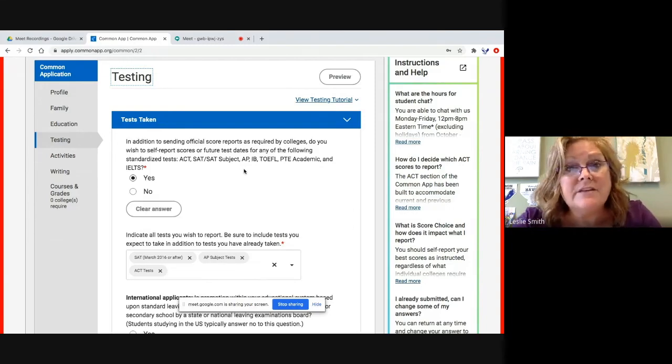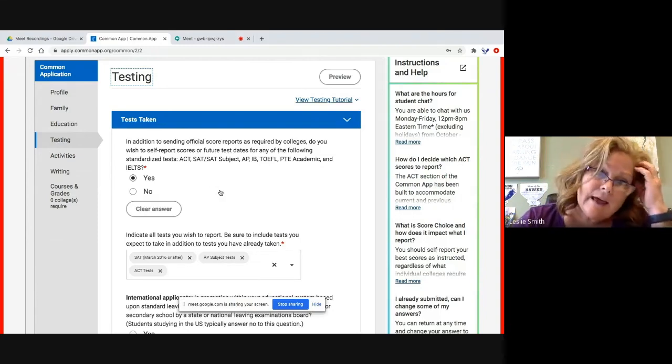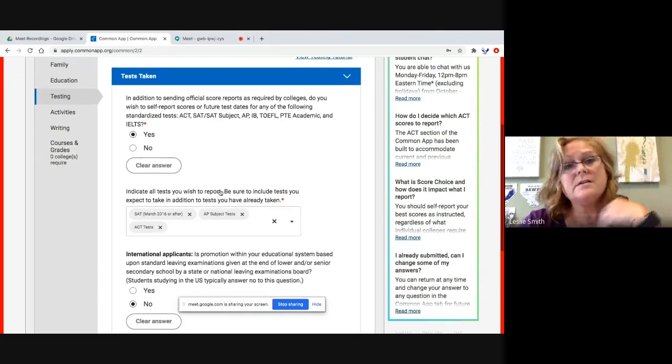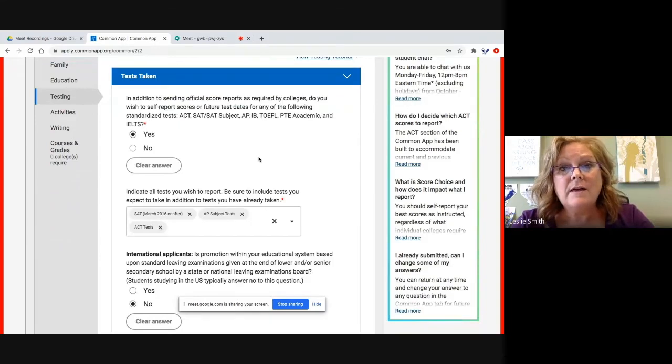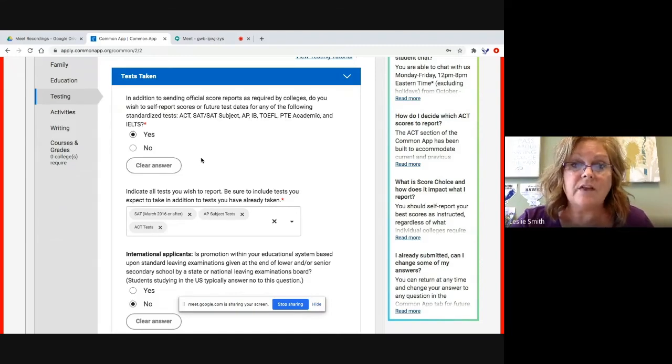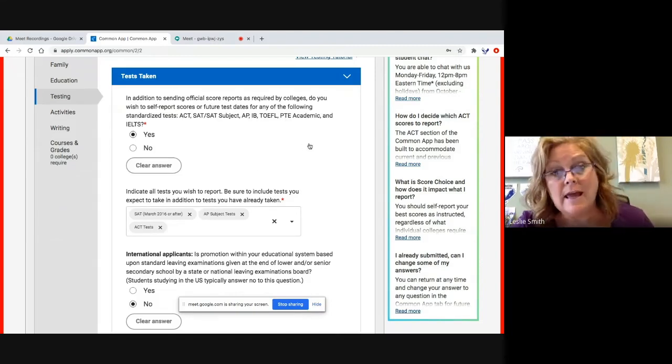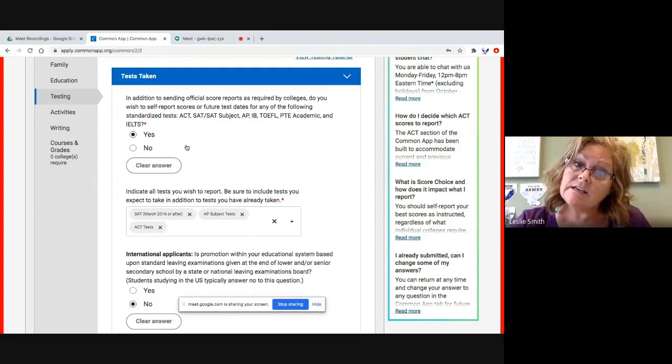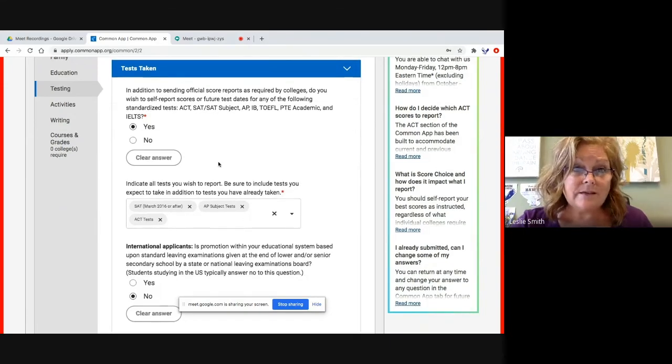Okay, so now for the testing section. Here you see the testing screen, and the first question talks about sending official score reports as required by colleges. It's important that you know that if you're applying to a college, you have to send your official score reports if they require it, for example, any AP course, SAT, SAT subject, ACT, etc. And so you'll want to make sure that you do that.